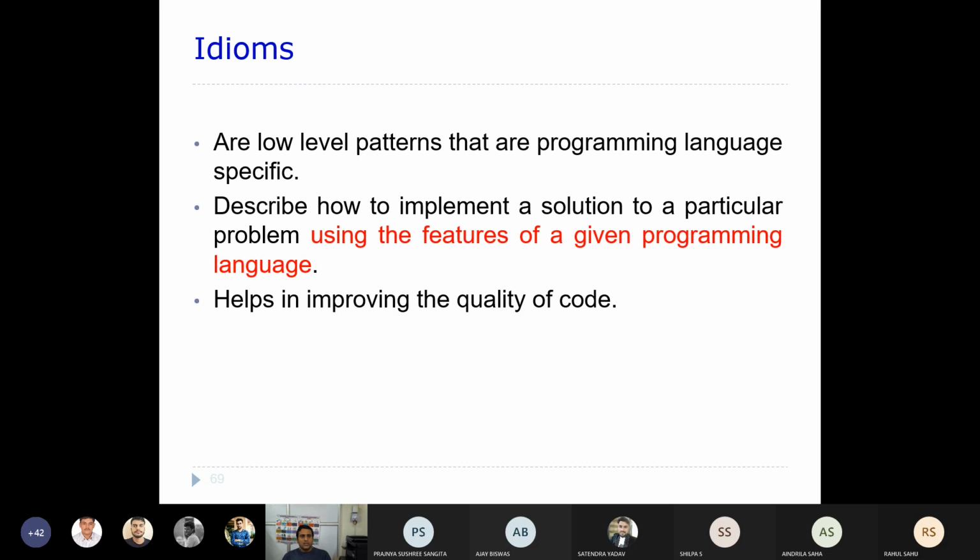Now there are idioms. Idioms are low-level patterns that are programming language specific. They are not related to logic. The factory method is not related to the programming language; it is your idea of a better way to write your code. As a result, it gives you a good, efficient design, and you can write efficient code. But idioms are low-level patterns related to a specific programming language.